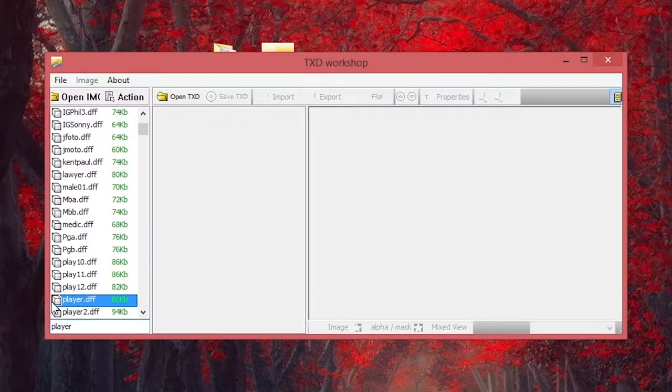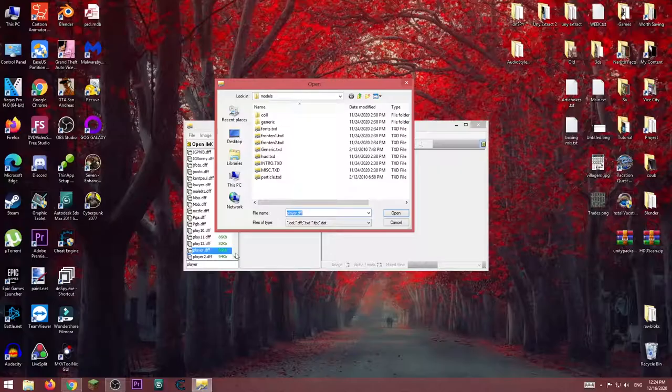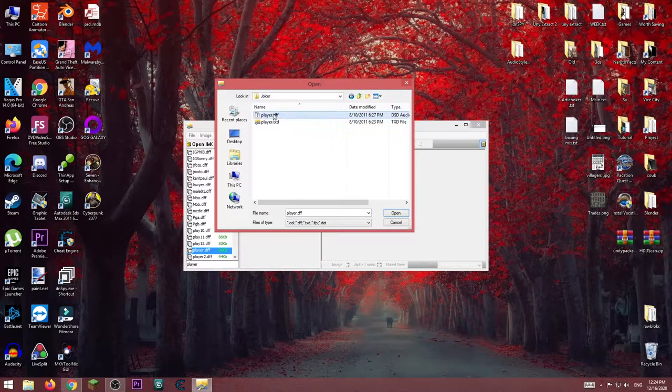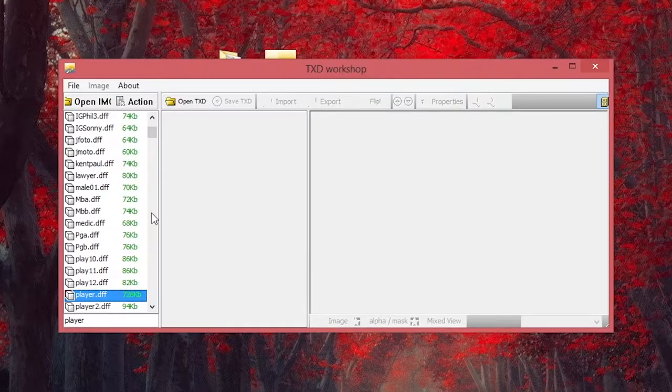You will find this one, DFF file, right click on it, press replace, go to desktop and folder that's called Joker that we extracted, choose this one, press open, and as you can see the file size changed. That means it's done, the first file.